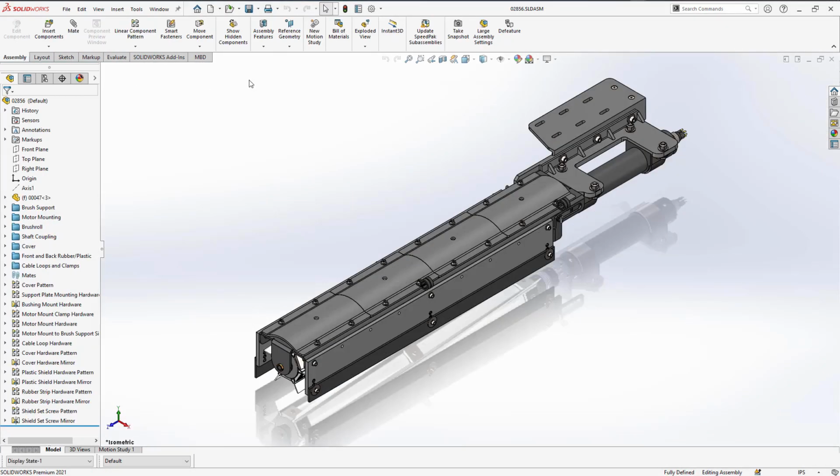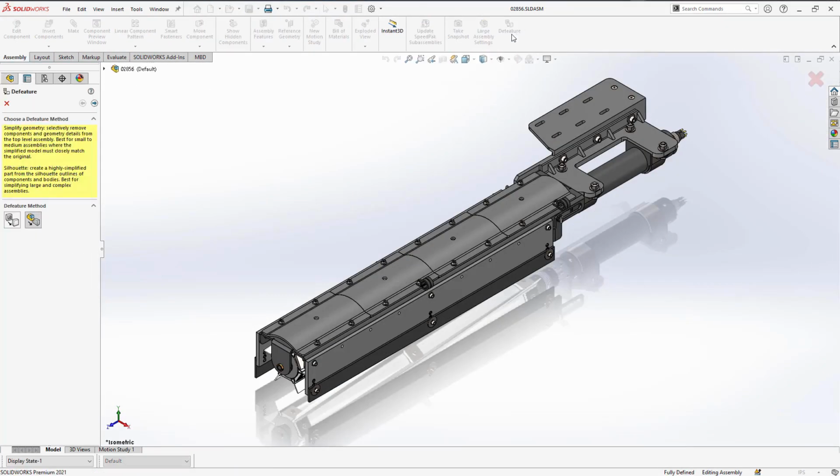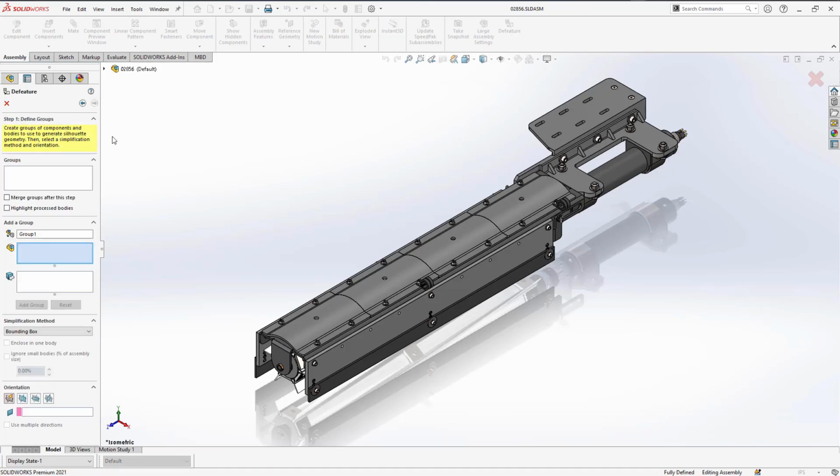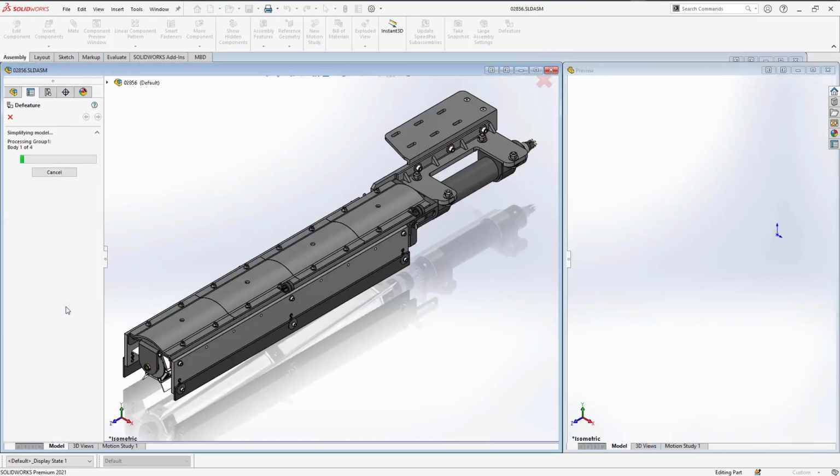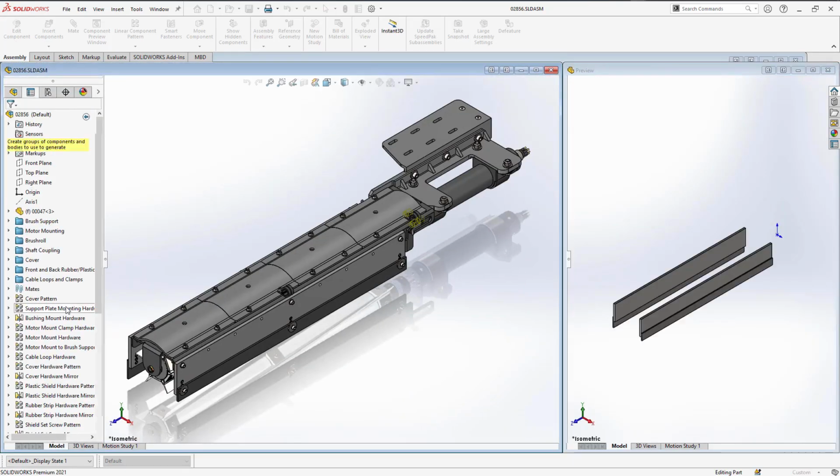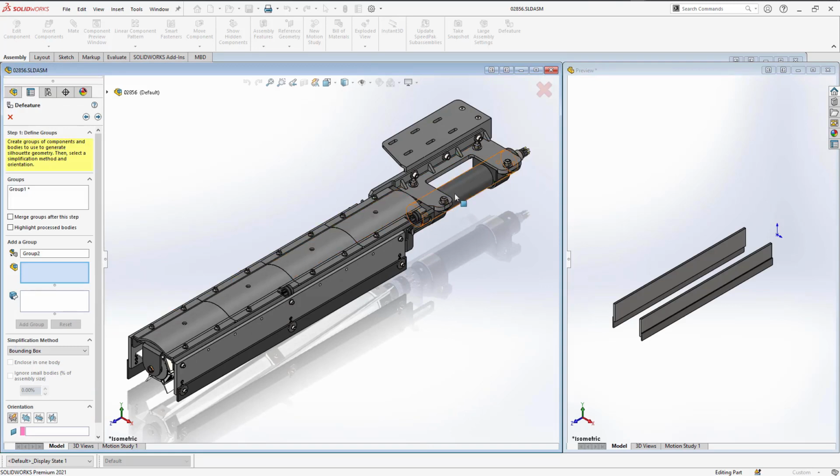Finally, you can use Silhouette Defeature, introduced in SOLIDWORKS 2019, on an assembly to create a simplified representation of it or to protect proprietary information. Silhouette Defeature provides an intuitive step-by-step workflow to define the simplified version using a variety of geometry simplification tools.